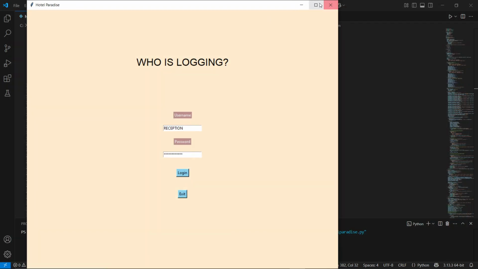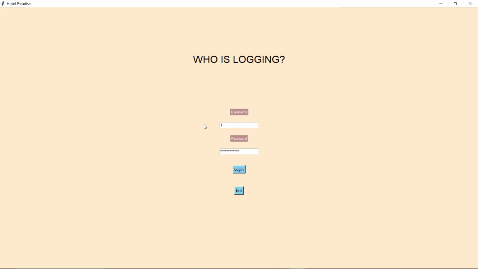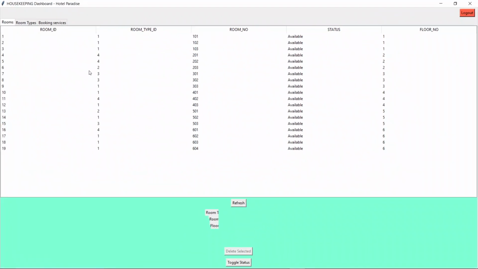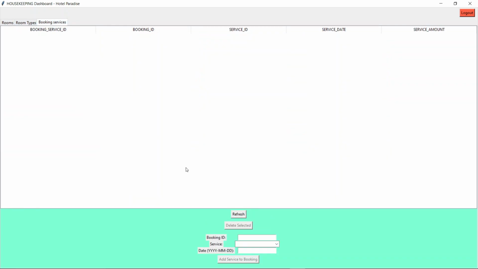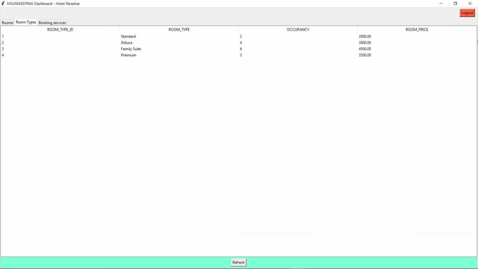Now I have another for housekeeping, where housekeeping tab. They only have access to 3 tabs: rooms, room types and booking services, where they cannot add rooms and cannot add booking services. It is all done by receptionist and manager, and can see which type of room it is.